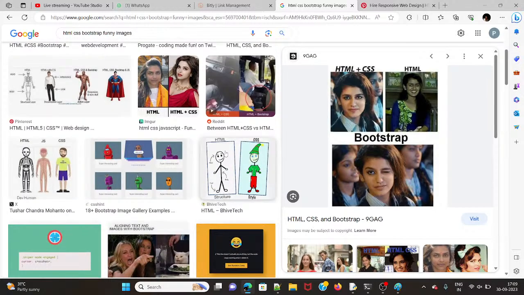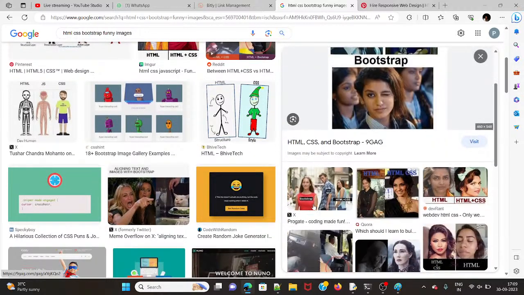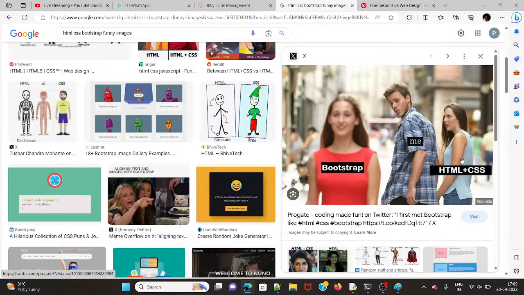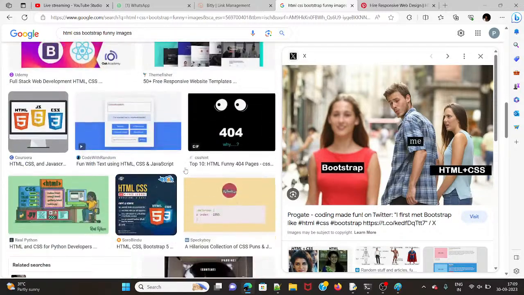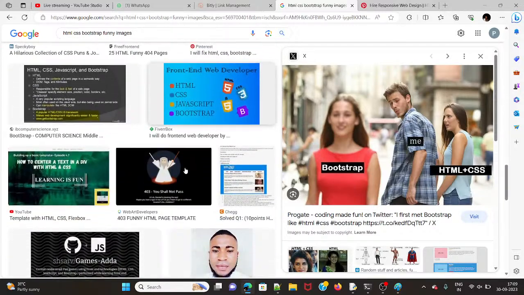Or you can see HTML, CSS. A simple difference: the structure is there, and on that, colors are applied, guys. You can observe here: HTML and CSS are there, but what is required here? Bootstrap is required, guys. HTML required CSS, and Bootstrap was also required. Why Bootstrap? To be more responsive, guys. Just some funny images, that's all.